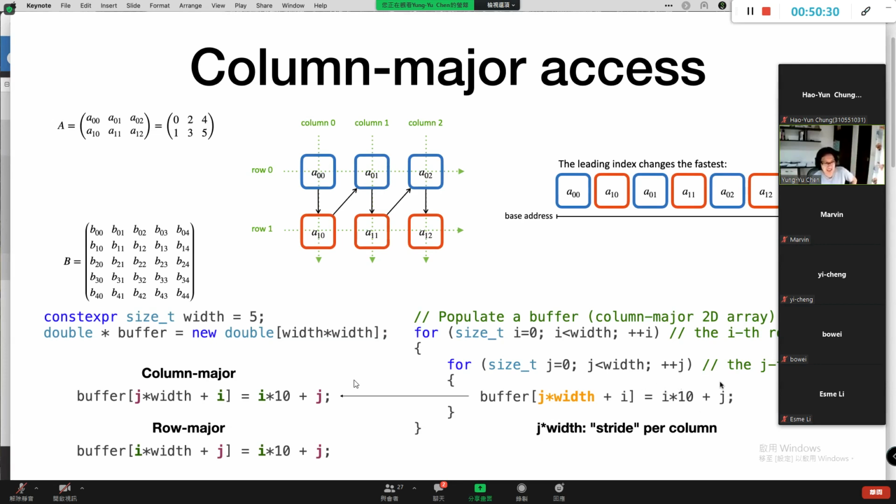But keep in mind that on the right-hand side, we are still populating the same data into this column major memory buffer. So we can do a comparison between the column major way and the row major way. The axes are flipping around. The i and j indices are flipping.